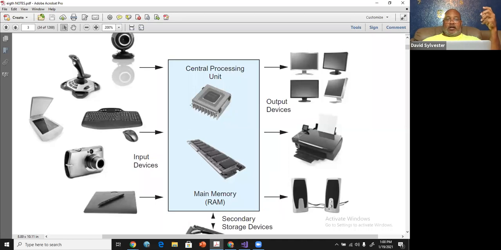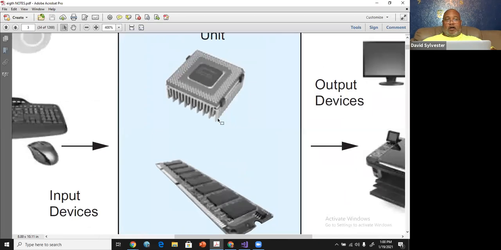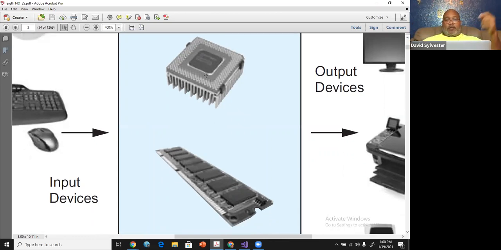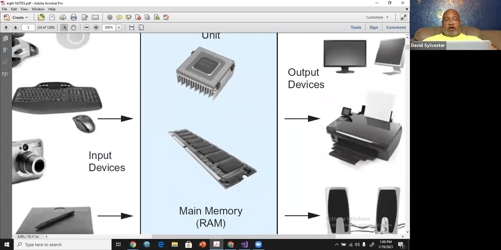And if you notice, these are heat sinks at the bottom. If I can see here, this is a heat sink, but this is the processor, and it clips out, and you could clip another one in there. All right, and this is the memory. Normally, this is called SIM chips.